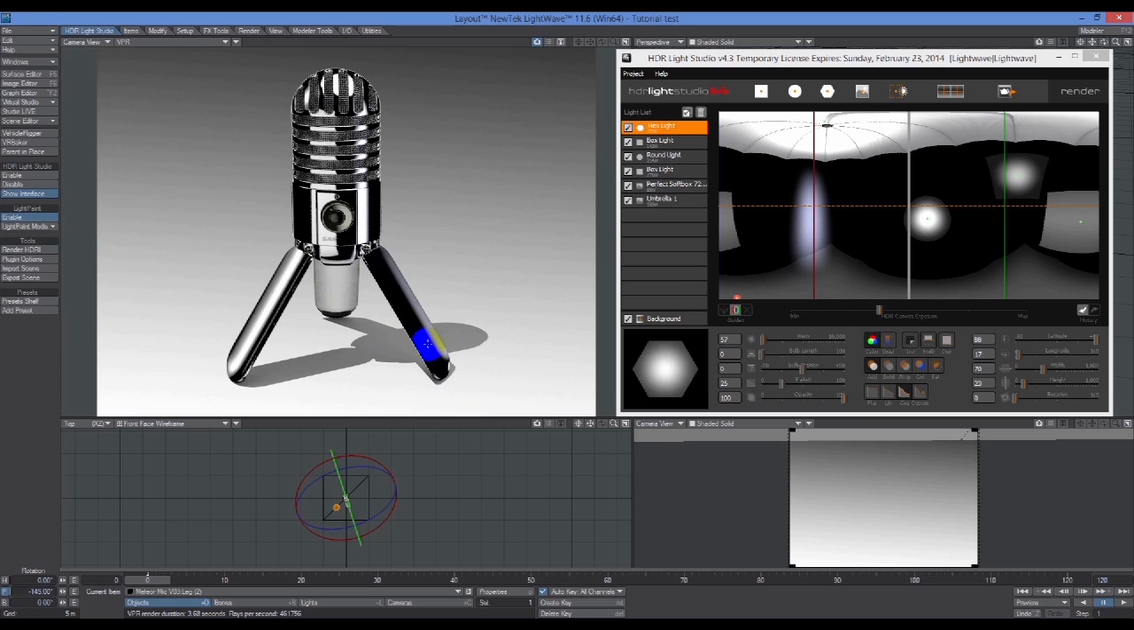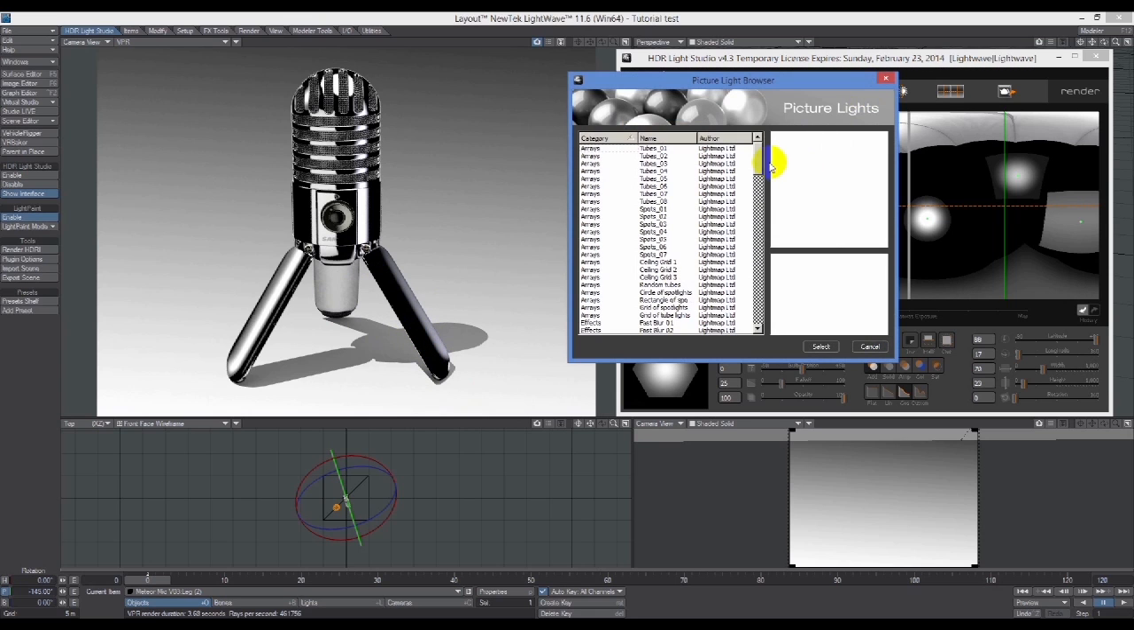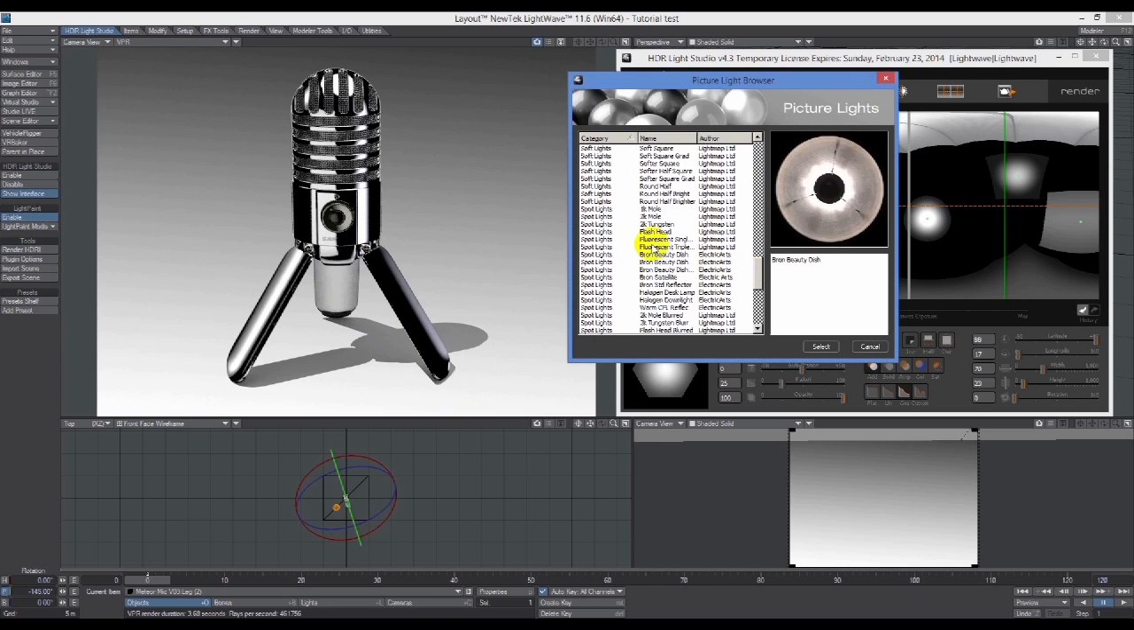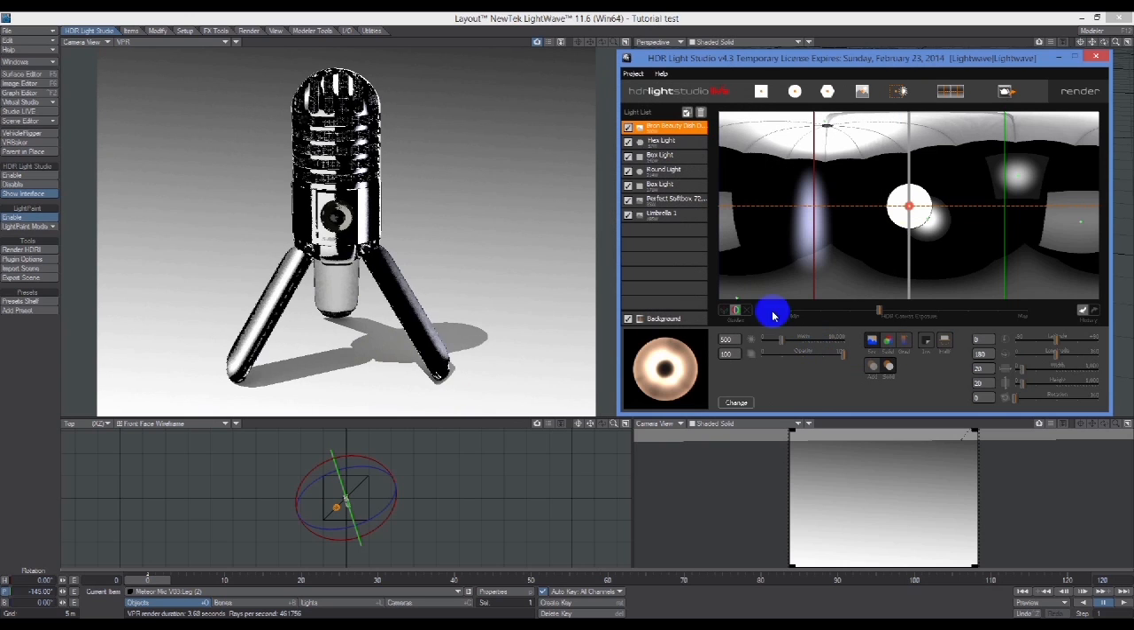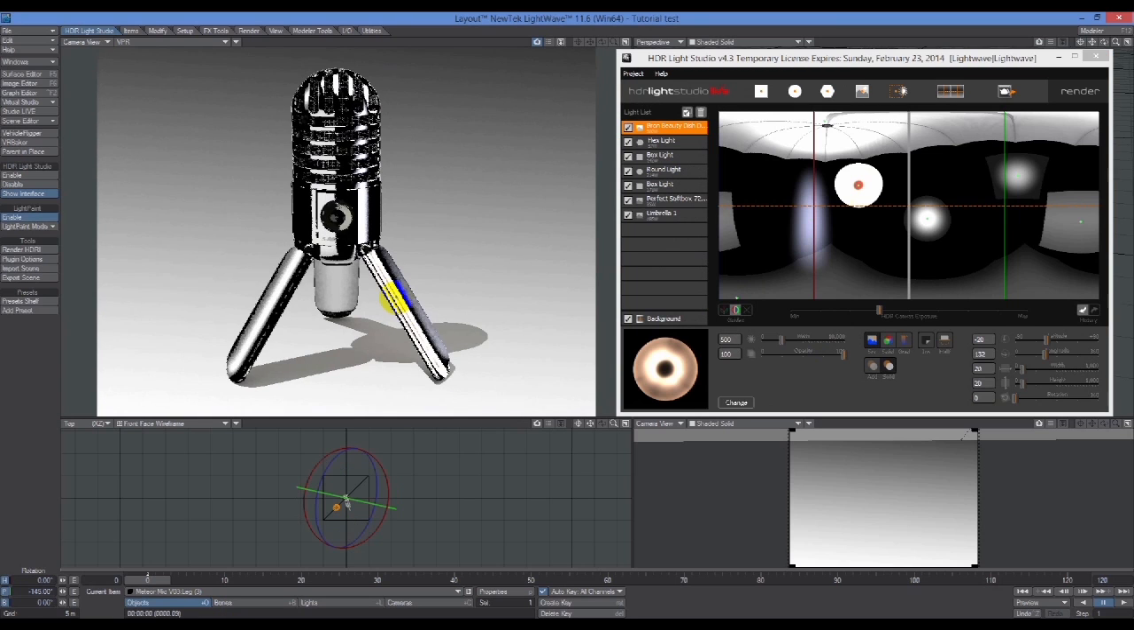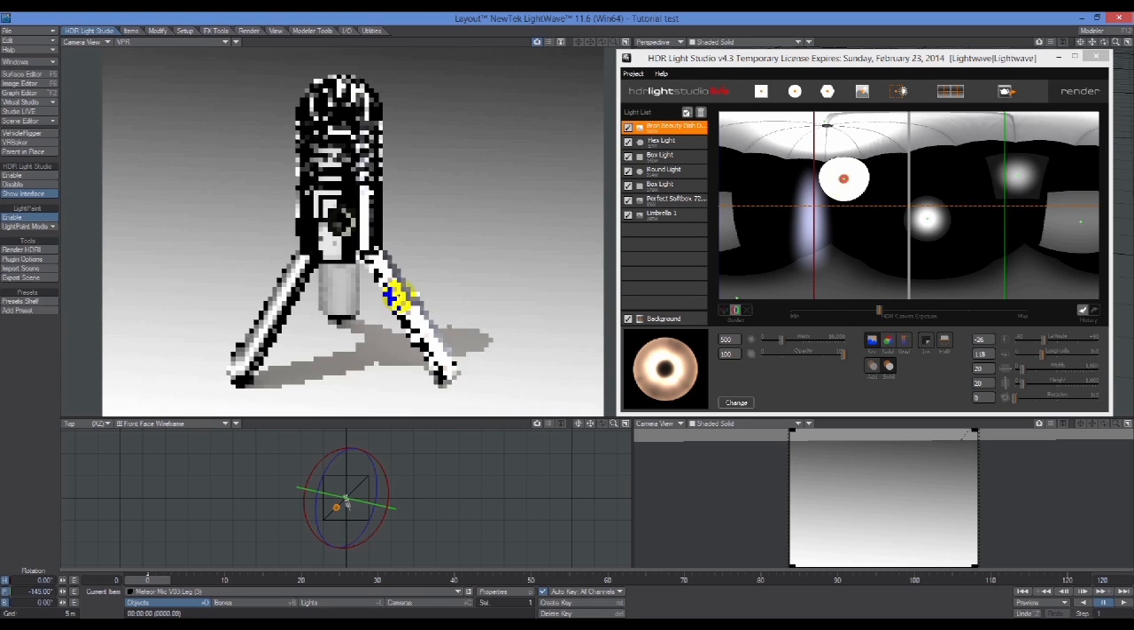Just going to do this leg now, so I'm going to put another light in. This time, just for the sake of it, I'm going to use a picture light of some kind, just so that our colorations get a little different. So I'm going to choose this one here, and I'm going to click on the leg. Okay, and well, maybe I'll just put it down there.